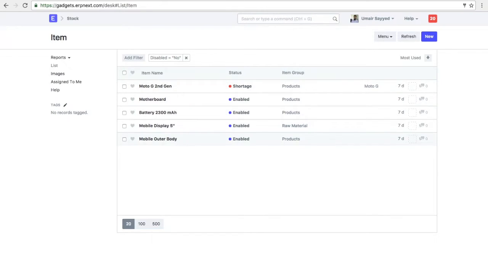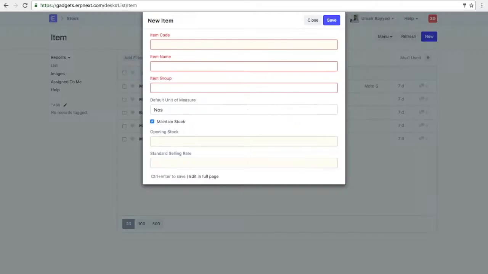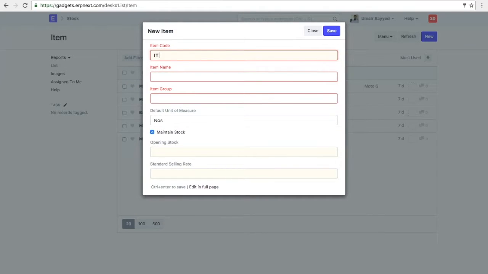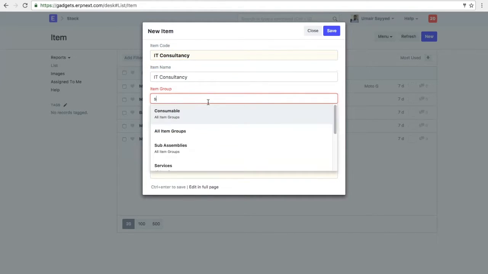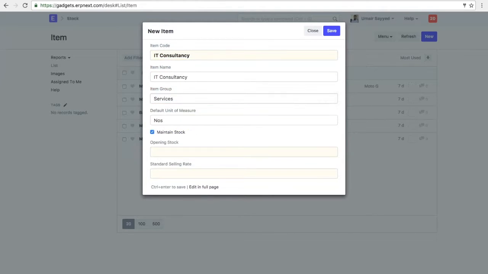These are some of the items we have already available in our item master. Let's add a new service item. So say IT consultancy is our new item. Let's categorize it as services. Now when you're adding a service item, okay, let's set the unit of measurement as hours for this.